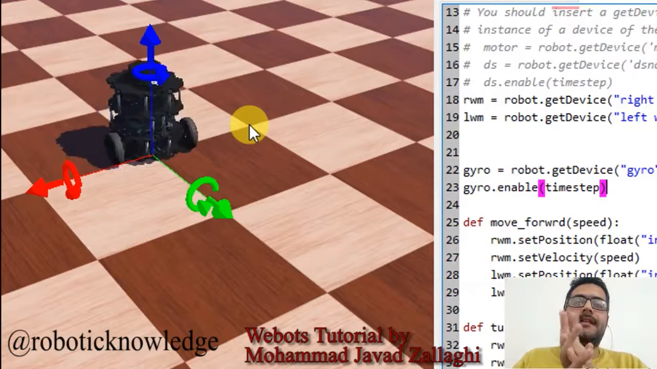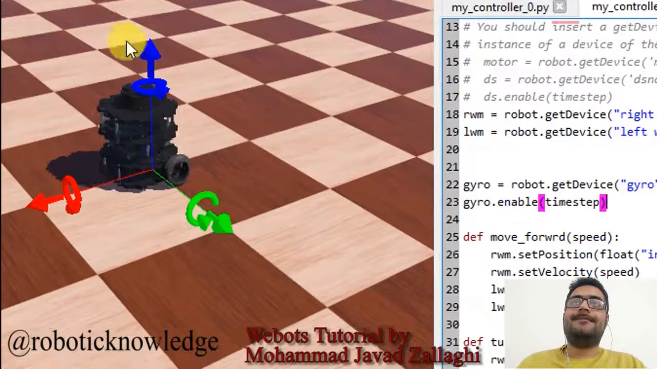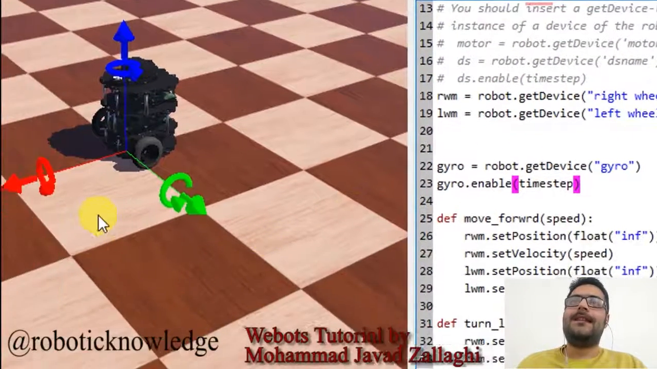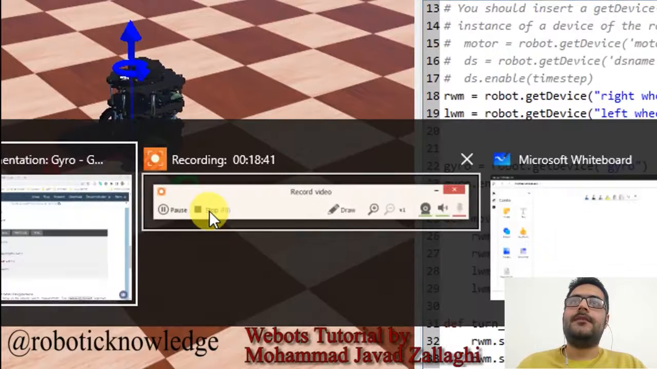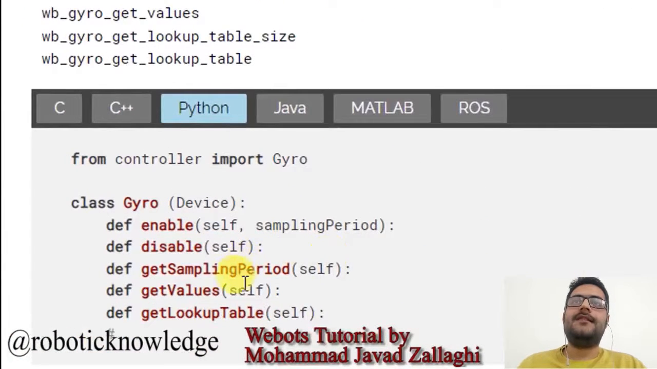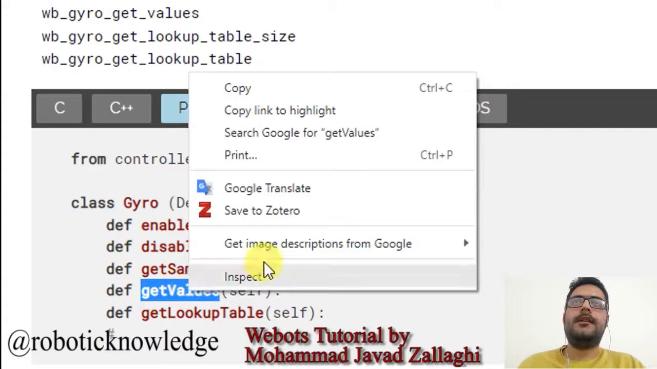Okay, the next thing is getting the measurements of our gyro. For doing every work in Webots, you need to check its reference manual. I'm going to open the reference manual. You can see there is a function which is called getValues. Using this function, you can read the measurements of a gyro. getValues. Copy.